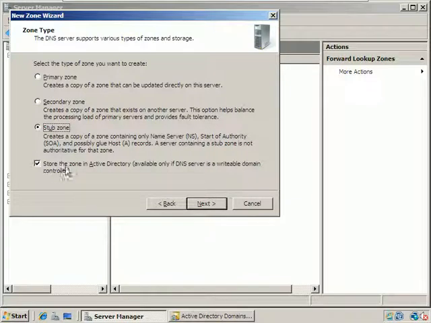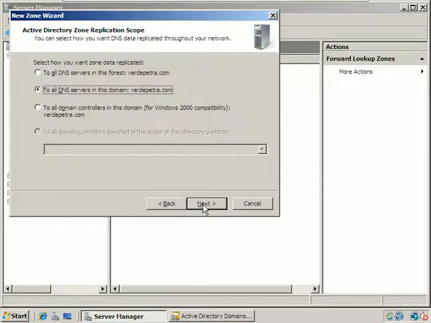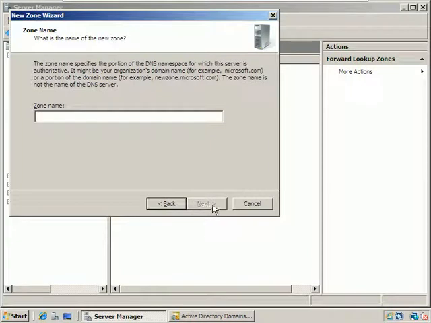I am going to be storing the zone in Active Directory, although it's not that useful over at Verde Petra, due to the fact that Verde Petra is a single domain controller. But it's not going to hurt anything either. So let's go ahead and tell it yes. And now we're going to replicate the data all the way out to the entire forest, which is, of course, one domain controller. And we'll tell it next. And now we need to put in a zone name. And I'm just putting in the name of the domain, globomantics.com. That's all I need. Okay, it's nothing that extensive. I'm going to tell it next.